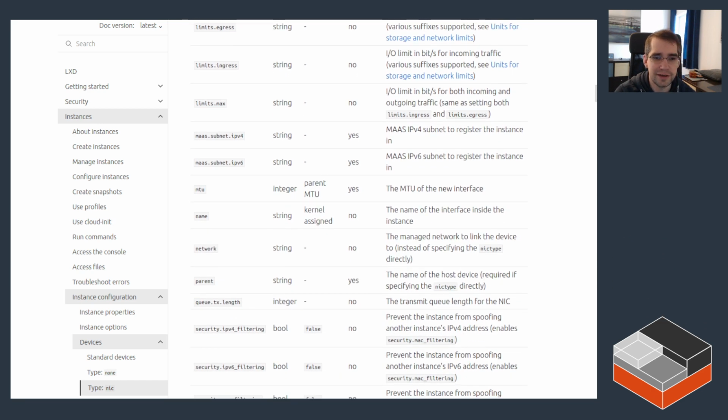Then we've got a few config keys for throughput restrictions, so that lets you limit the ingress and egress of a device, or you can set limits.max to set both ingress and egress. So you can set limits.max to 1 gigabit, and then the instance network device will be limited to as close as possible to 1 gigabit.